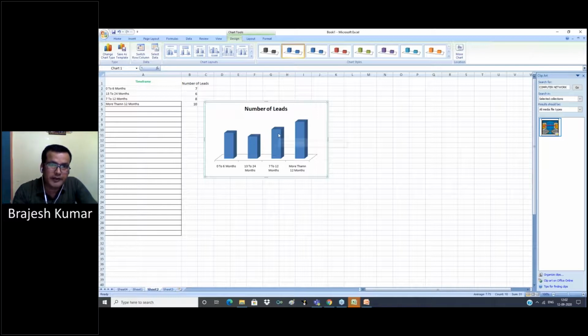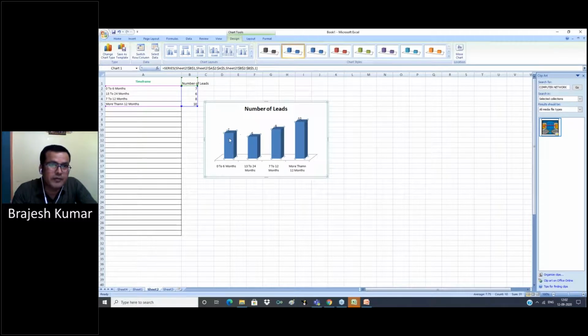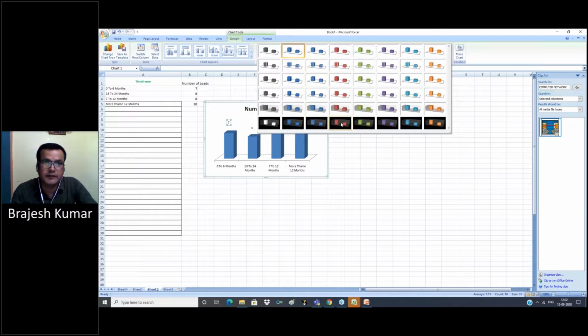Now we want to add number of lead on this bar. Right click, add data label. Now number of lead show here 7, 6, 8 and 10. Now you can format your chart by selecting from here.